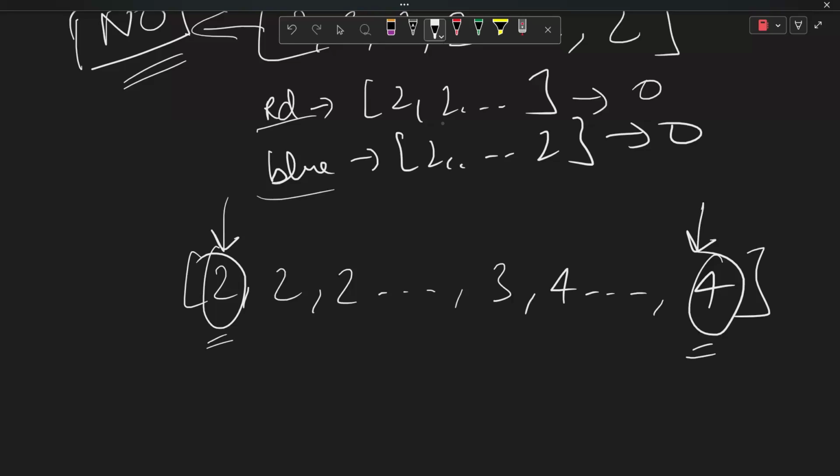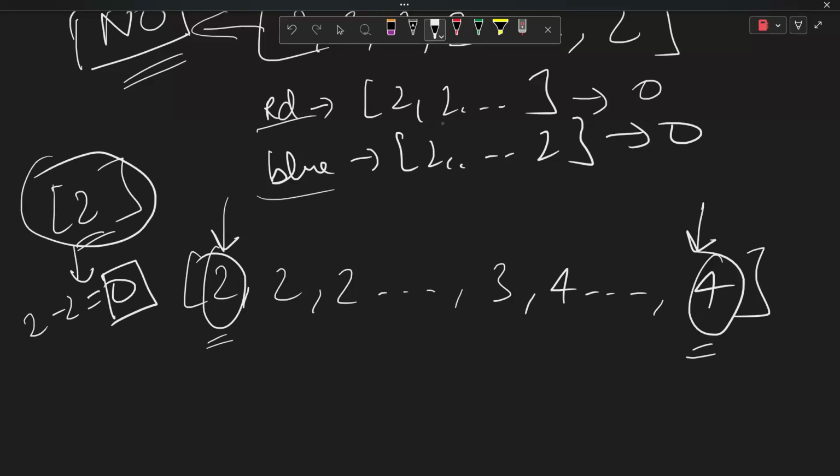Okay, and one more thing we can notice here, that what we have to do is make the ranges unequal. So let's see what our ranges are. Let's see if we have only one element. If an array has only one element, what would the range of that array be? The highest would be 2, the lowest would also be 2, so it would be 2 minus 2 equal to 0. So if we select only one element as red or only one element as blue, the range of that would always be 0. This we can just notice here.